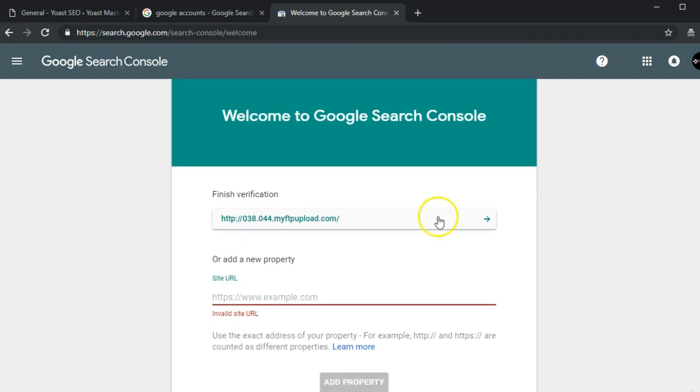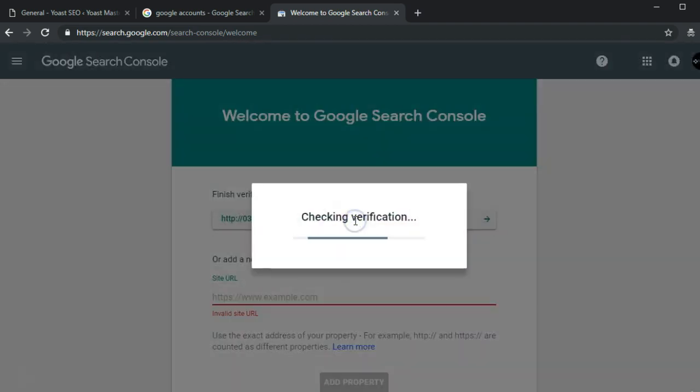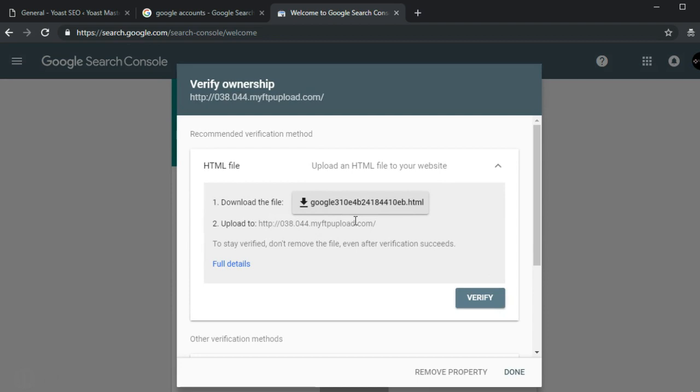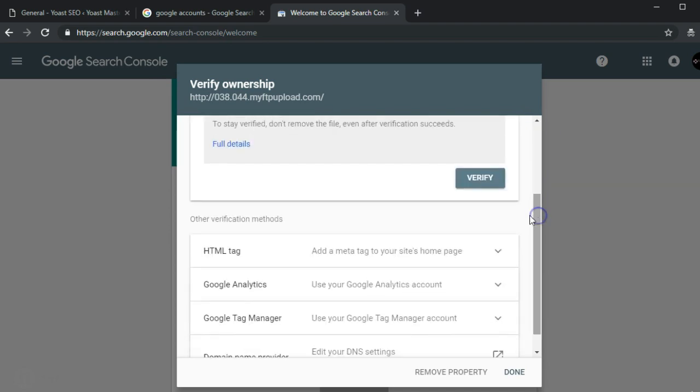So I've already done that, and here's my website. So next I am going to click on it. So what it's now doing is it's checking for verification. And so with that, you're going to see several things. You're going to see a recommended verification method, and then you are going to see some other verification methods.